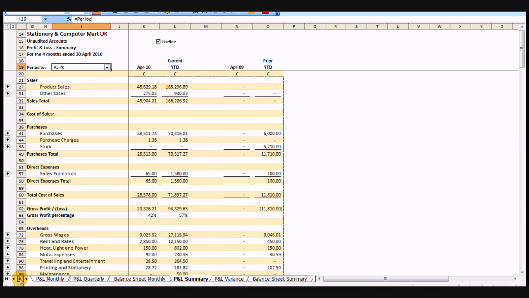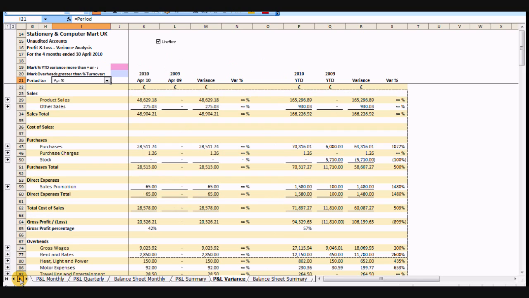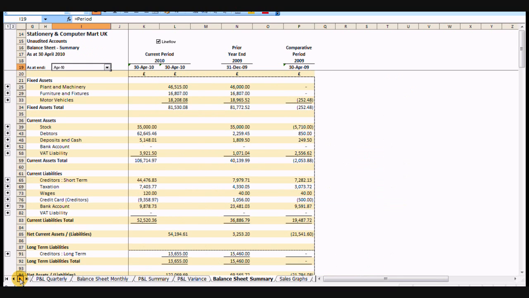Next we come to other profit and loss and balance sheet displays. First, the P&L summary page, month and year-to-date displays for the current and prior years. Next, the P&L variance page, month and year-to-date variance calculations. Lastly, a balance sheet summary giving the current period against both the comparative period and the prior year end.